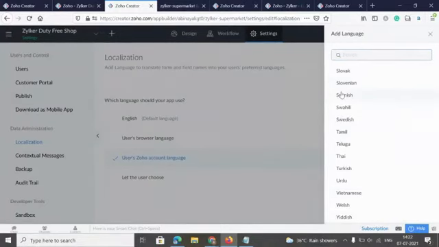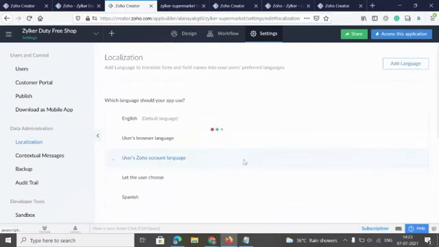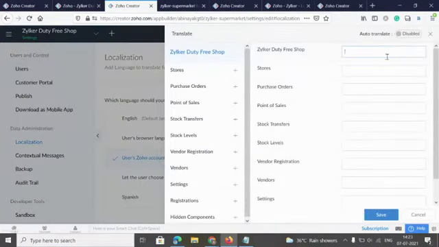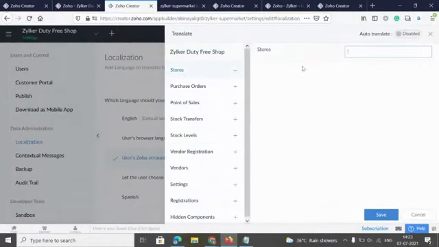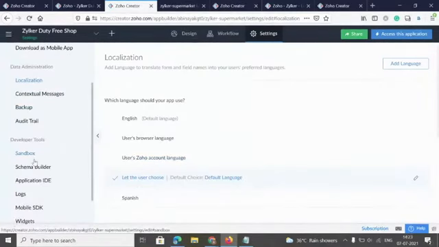And if you're going with Zoho's account language, you can add this language, and it will take you to the page where it will ask you if you wanted to use Google Translator, or if you wanted to translate manually. So if you use this translate manually option, it will take you to the page where you would have all the modules and the fields. So for each field, you can do the translation, and that would appear at the form level when you access the application. So in this way, you can use this localization part.